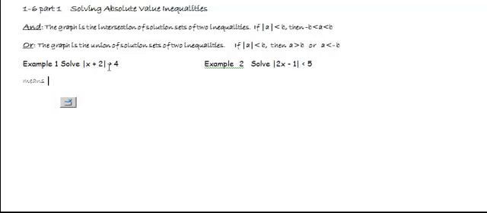So in examining the inequality, we notice this is greater than. Example 2 is less than. This tells us we will approach things differently. Example 2, less than, will be approached like the and statement we see. Following the model that the definition gives us, we can write an and statement as a shorthand.